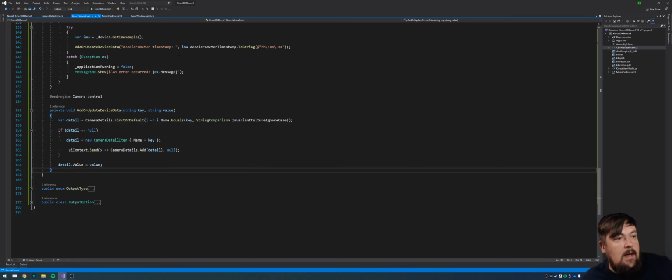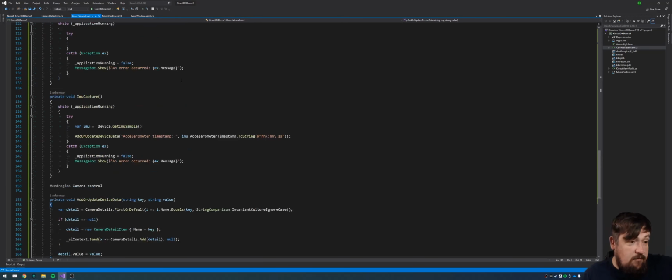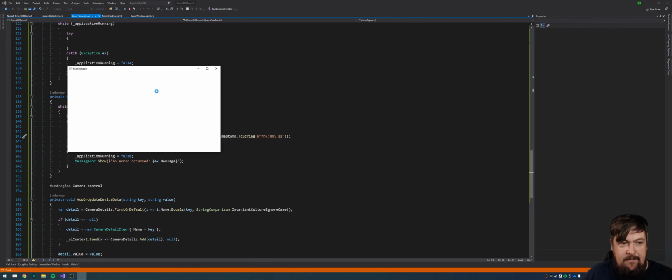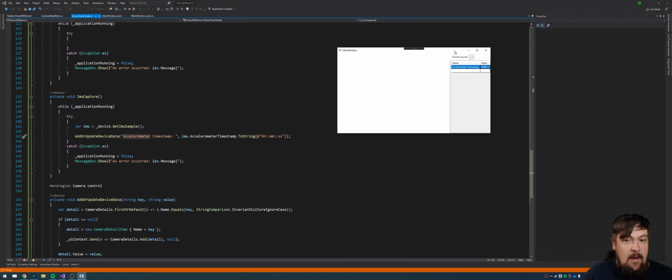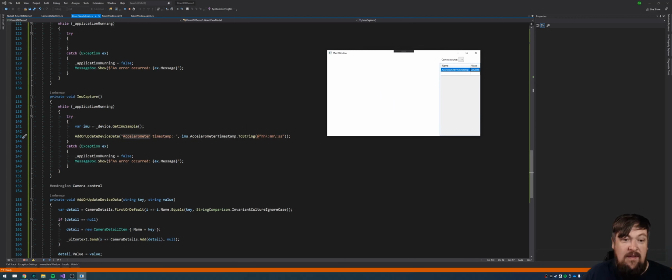Okay, so if I were to run this now, we should get the timestamp from the accelerometer, and this is where it all goes horribly wrong. Let's test it. Oh no, there you go. So you can see this is not much value in isolation, but it gives us the timestamp of the last IMU data for the accelerometer.